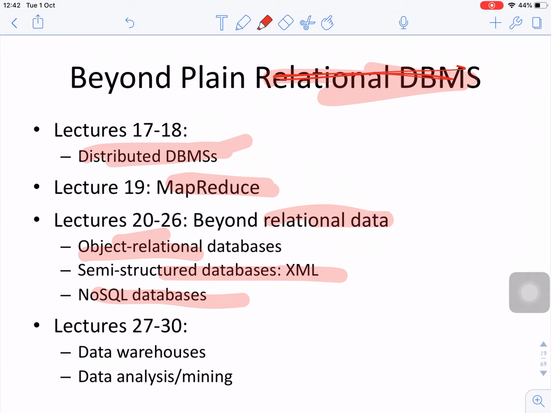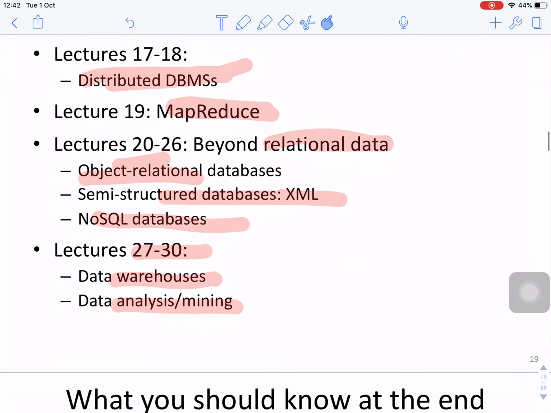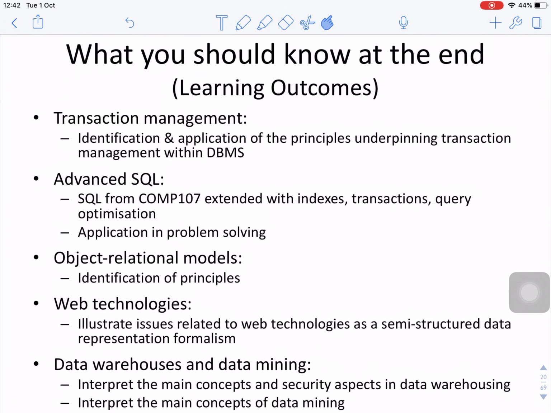So for lectures 27 to 30, we have data warehouses, data analysis and data mining, which is about how to utilize the data stored in the database.